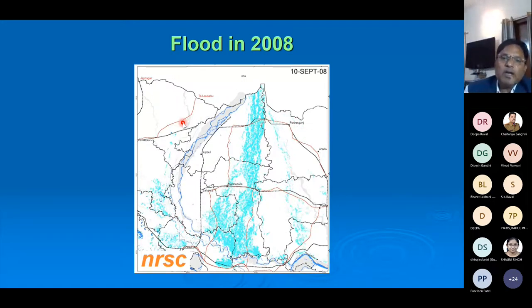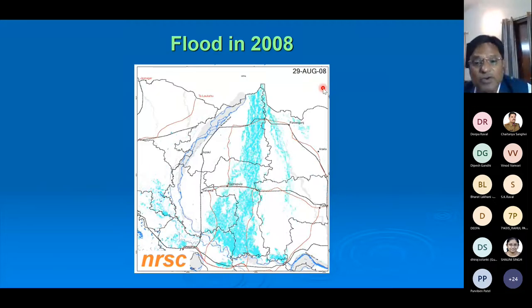In 2008, there was a heavy flood here, and these are the different satellite images. As you can see on the top, the dates are changing. So these are satellite images from the different dates, and the water pixels, the area affected by the flood water, are identified and superimposed together, and some kind of animation has been created.